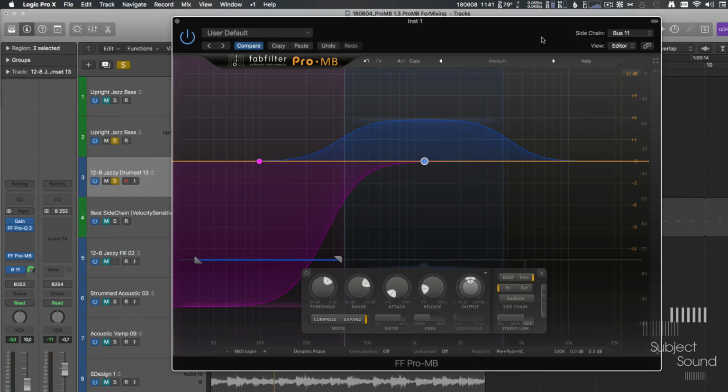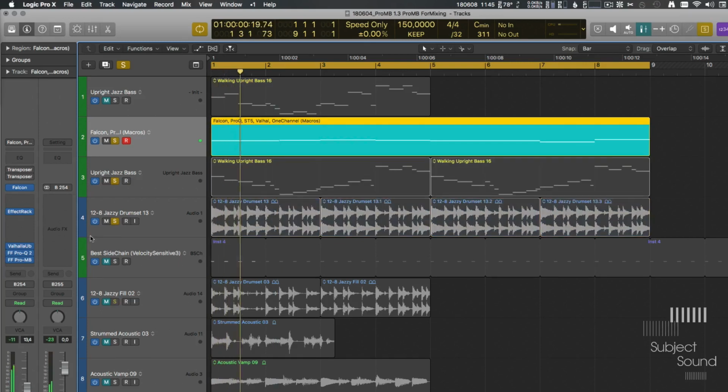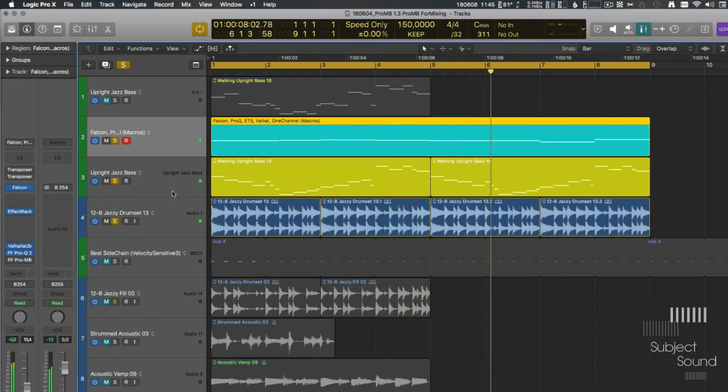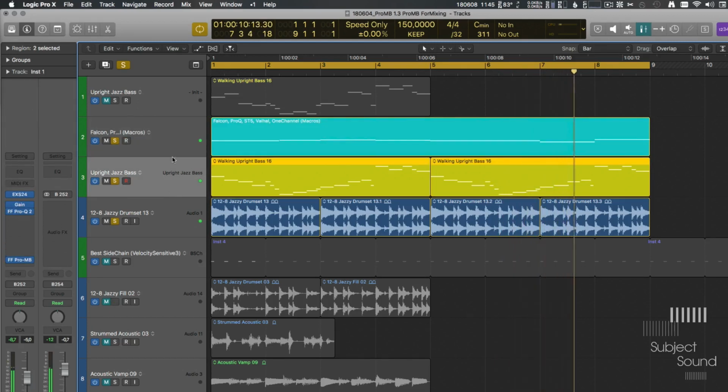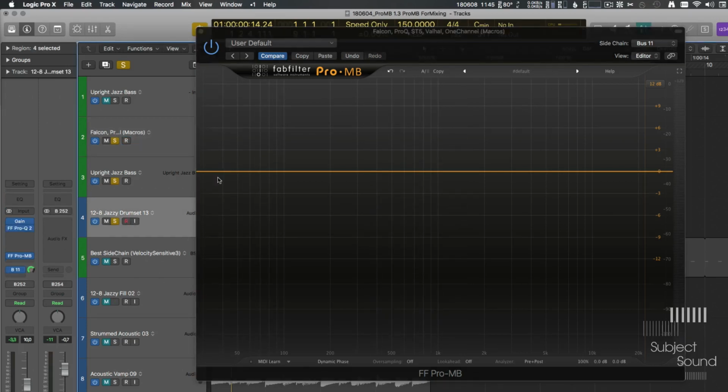Let's add one more instrument to this to see what we can do with Pro-MB in sort of a production mixing environment like this one. Alright, so I've added another pad to this arrangement. It sounds like this. Alright, and I have Pro-MB on that channel, and Pro-MB here is listening to our sidechain bus 11, which was our jazzy drum set, our drum kit basically.